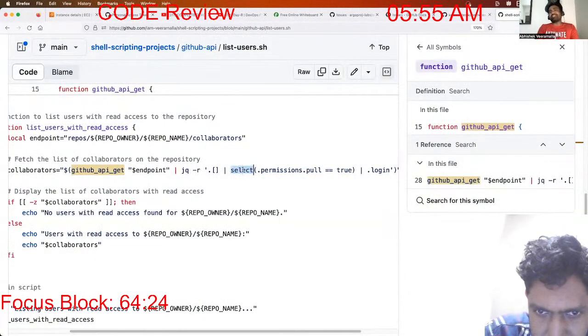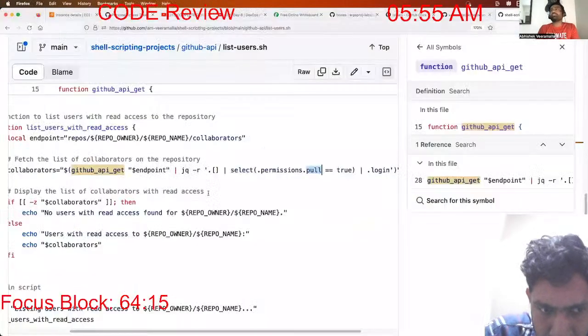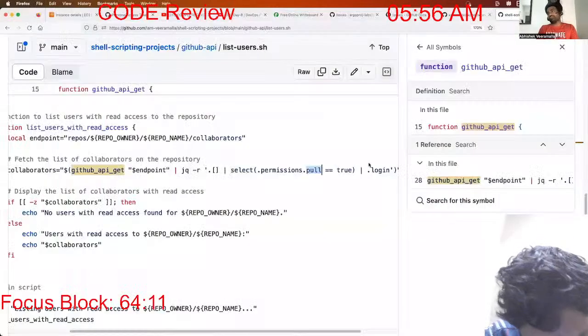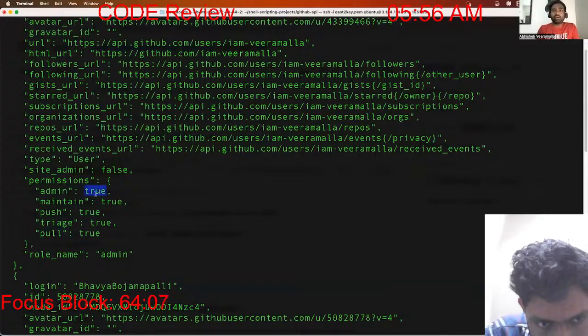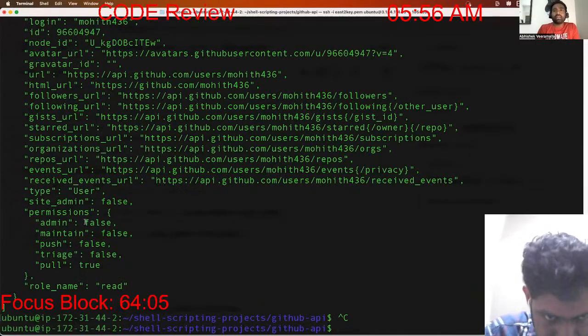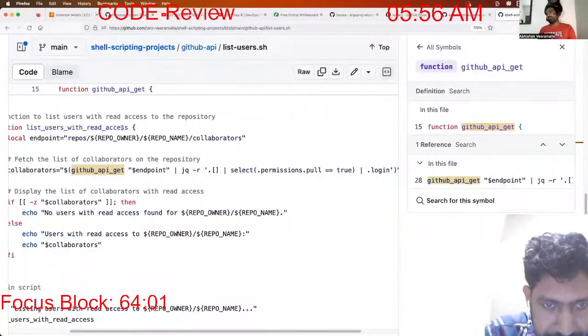Using this particular statement, what I am saying is if dot permissions dot pull is equal to true, then print the dot login. Okay, that is, print the username. Yeah, print the username, that is login, and you will get this particular output.